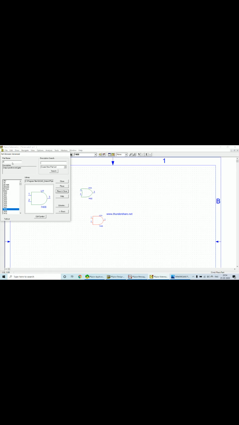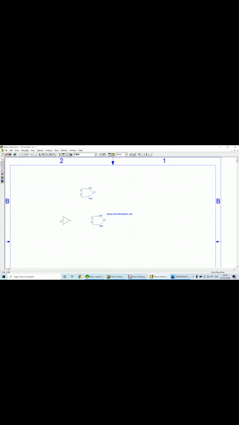So NOT gate is 7404 is the IC. So see here the symbol NOT gate, what you can see here. Place and close. So I need one here, one more here, and one more at the output of the OR gate. Okay, now I'll do the wiring for this.